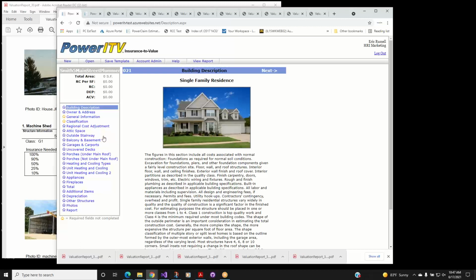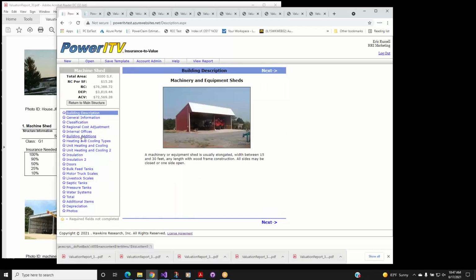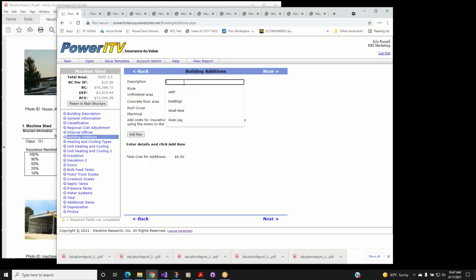Just, I mean, we go in here, we go to new if it's a new person, which of course everybody's going to be new for a while. And then we go to open if it's already in there. And let's say that we go in there to our saved one and it's Mr. Smith and he put a 60 by 40 addition on that machine shed that we did. We can just go in and add that to that building. Right, we'd click other structures. Yep. Edit machine shed. Go down to building addition. Add a name. Just fill in the information about that addition.